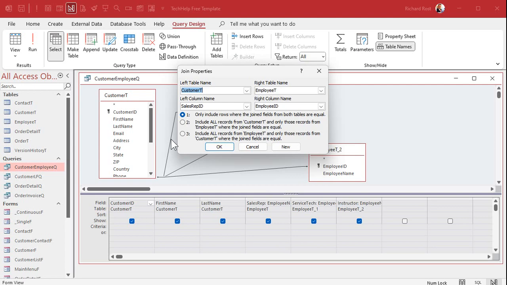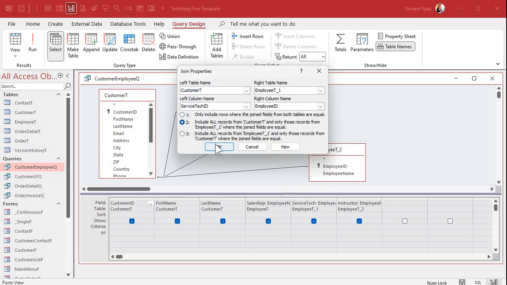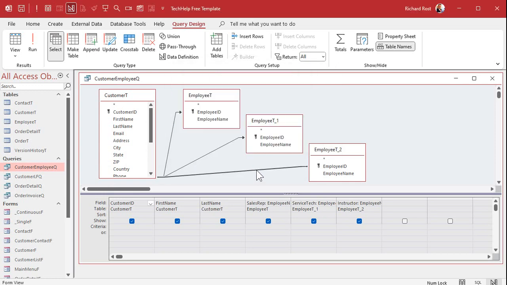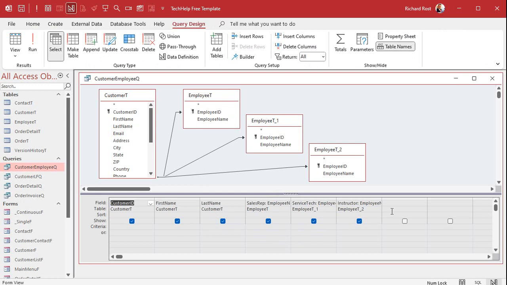So the key here is to make these outer joins. You double click and you say include all records from customer T and only those records from the employee T where the joined fields are equal. In other words, I want to see all of them and match up these where you can. And if you do that for all three of these, what you'll get is a list of all of your customers, and these will match up here if they can. And of course, you can use is null to say you've got to see these.